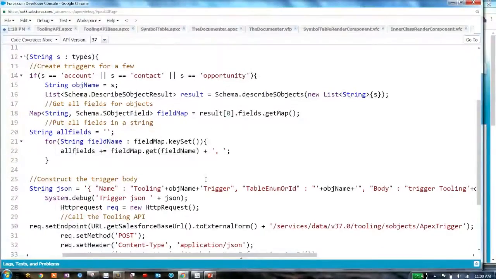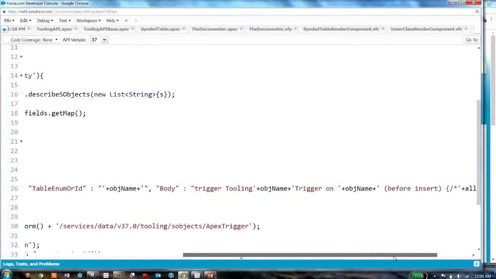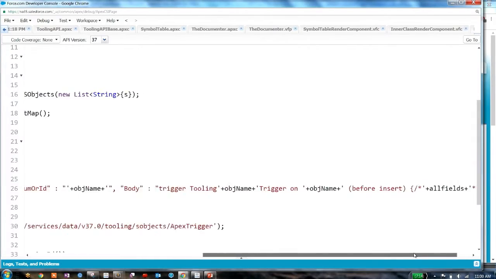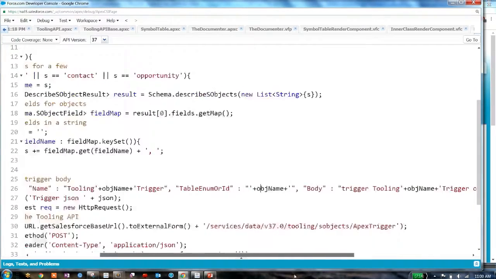And what we're going to do is create some triggers dynamically. And so I am going to name it tooling, whatever object I'm looking at, trigger, so like tooling account trigger. We're going to put it on whatever object we're interested in. And then we're going to put the body of the trigger in here. You will have trigger, tooling, whatever trigger on our object before insert. And then in a comment, I'm just putting our string of concatenated fields I created dynamically.